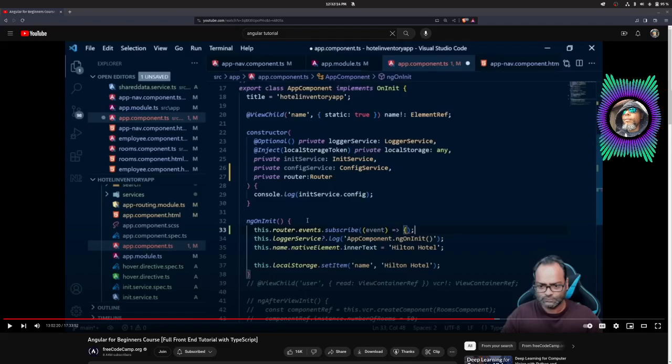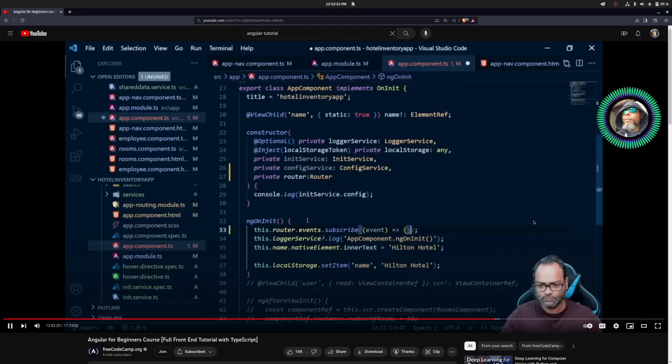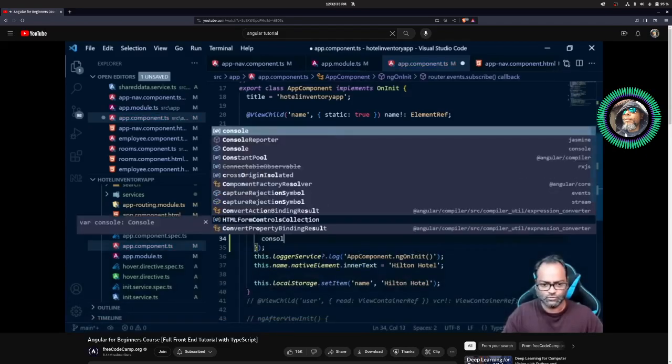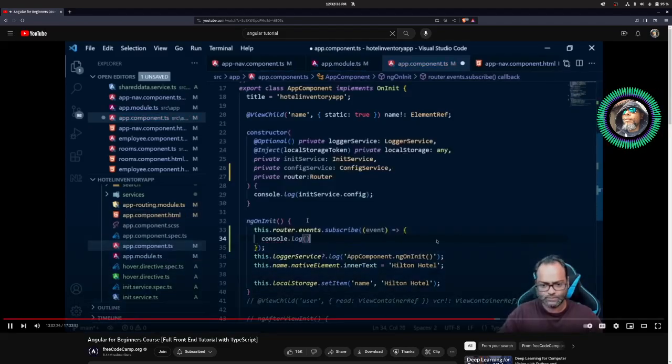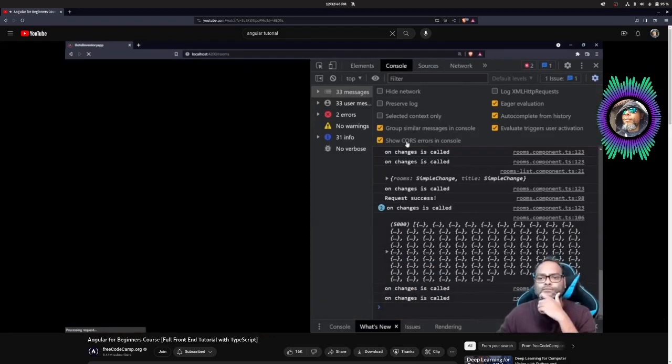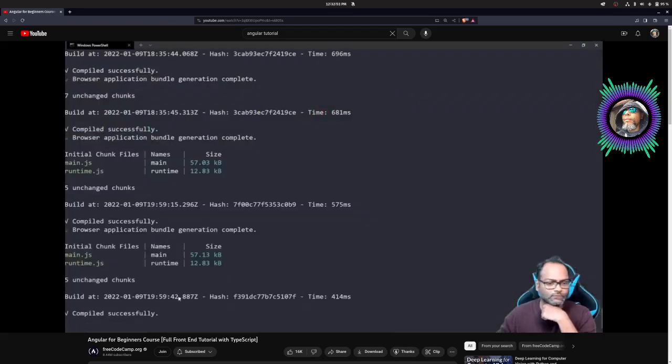All right, open app component TS. So ngOnInit, we are going down here. Router events dot subscribe event. Oh, is this where we started this? Console.log, and here we'll just do console.log event. And let's go to our UI. There we go, back to where I started like two hours ago, however long I've been doing this.